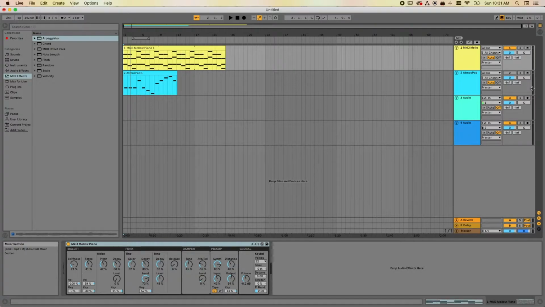So one of the really neat tools that we have in Ableton Live is there's an area here called MIDI effects, and there's something called an arpeggiator. And what I can do is I can arpeggiate chords that I have on a track.